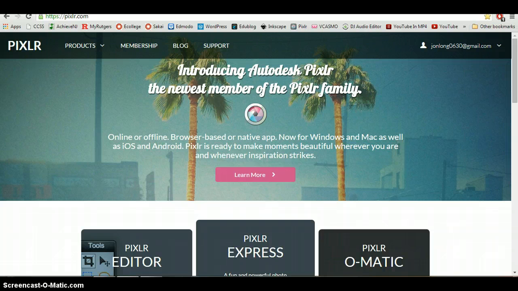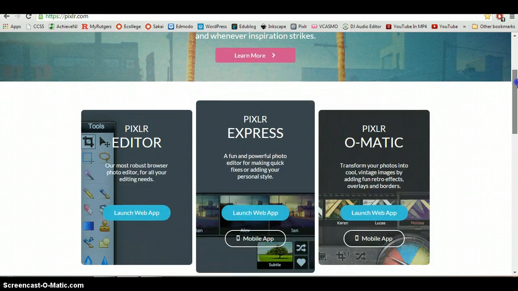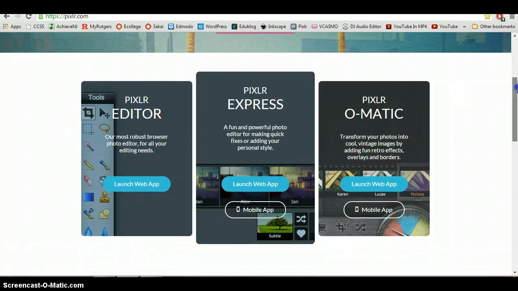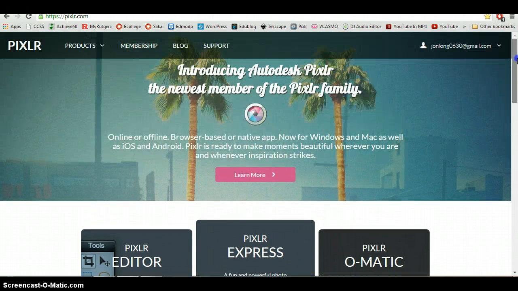I am absolutely enamored with Pixlr. That's Pixlr. It is a pixel imaging software manipulator and editor, and it's so much more than that. It also has three main components. We have Pixlr Editor, Pixlr Express, and Pixlr-O-Matic, all free and all able to be used without an account.